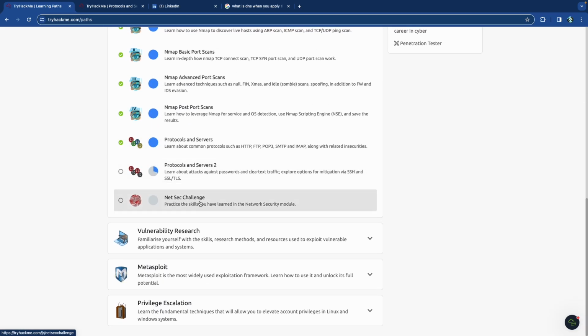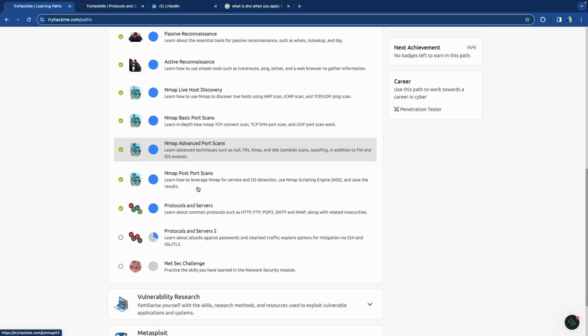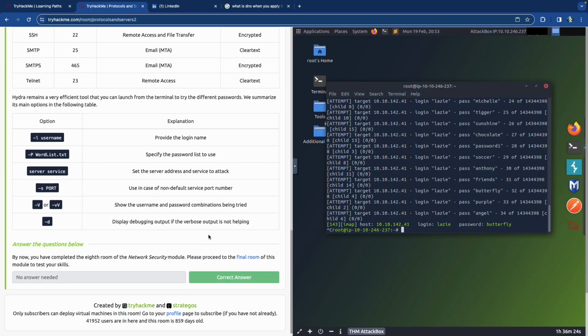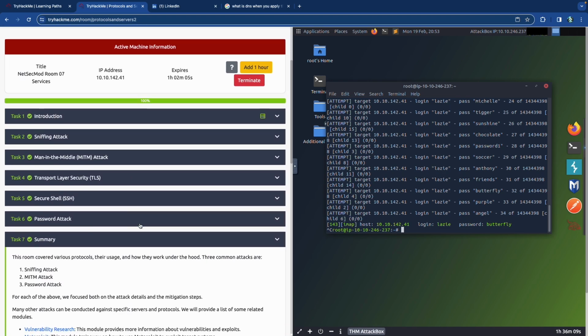The next thing that we're going to go into is the network security challenge, where we're just going to use all the tools that we learned inside of this module to make some hacks and do some hacking activities. And from there, we can move on to the vulnerability research modules, which should be pretty interesting and exciting. So hopefully you found a lot of value from this and learned some good stuff.